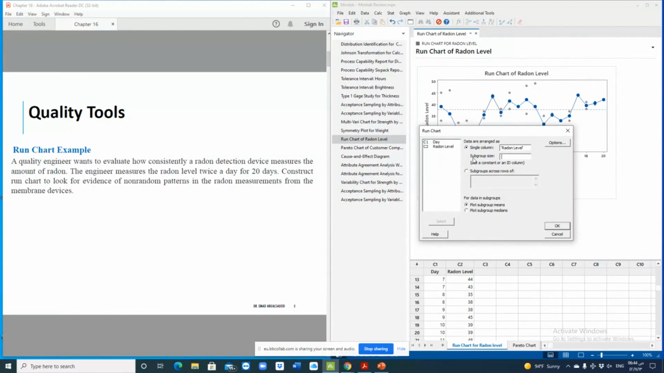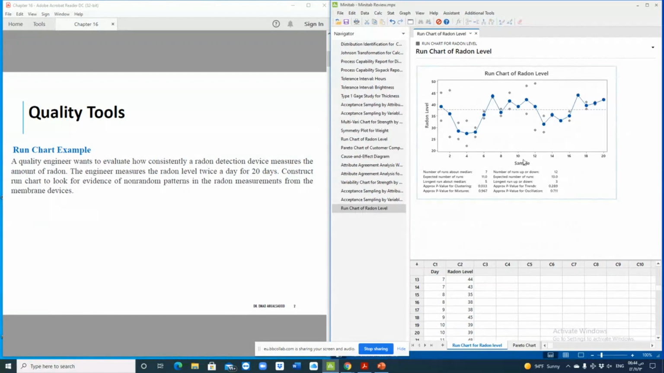And this is the subgroup size because we have 2 readings every day. And then you double click on the day, and you leave everything else as is, and then you just press OK to get the chart. And here is the chart. This is the mean for the data, and those are also the readings.